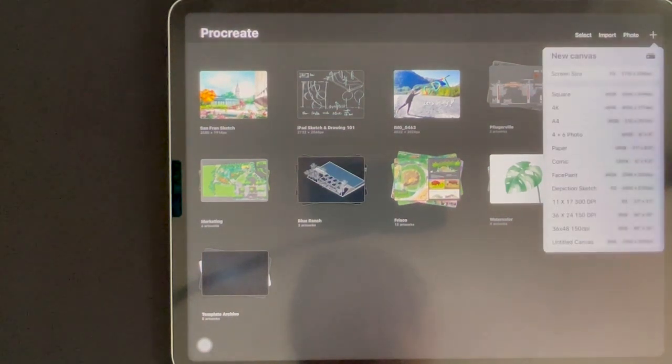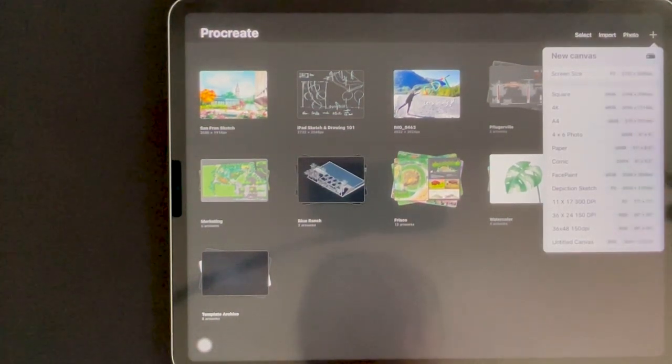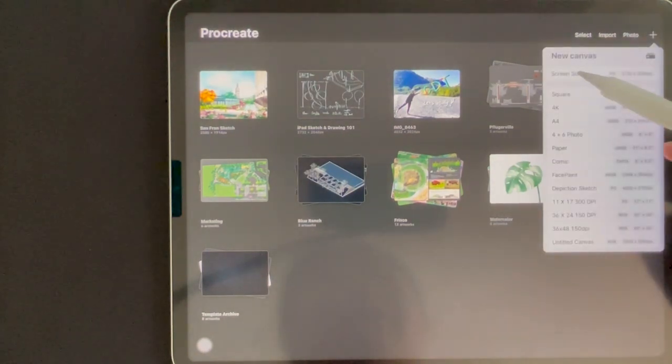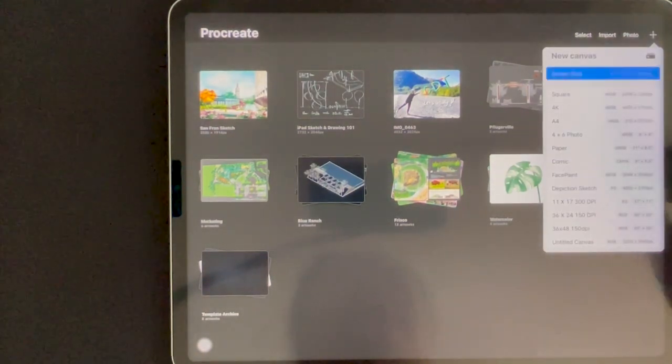And then the plus sign, basically you start with a certain size of canvas. Okay, so maybe let's just get started with this screen size canvas to show you some fundamentals and basics of drawing and editing. As you see here, it's a pretty simple and clean user interface.